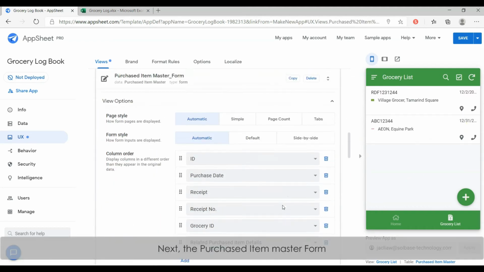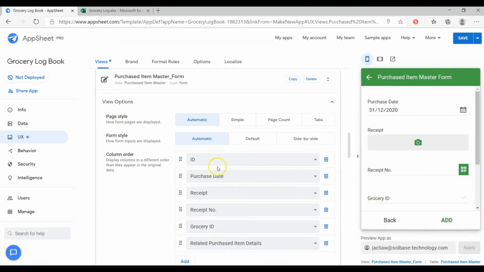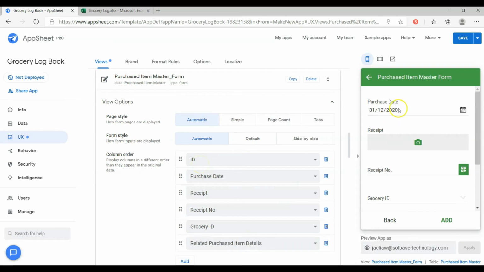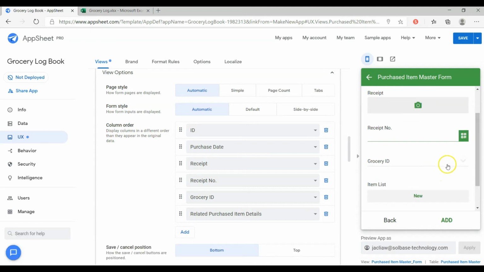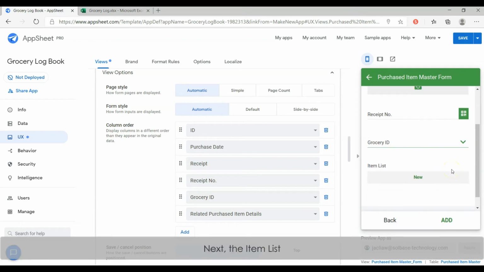Next, the purchased item master form. This is an auto-generated view too. So we just need to set the column order. First input is the purchase date, followed by taking a picture of the receipt. Enter the receipt number or by scanning. Select the grocery from the list. Data listed here is registered in the grocery shop module.